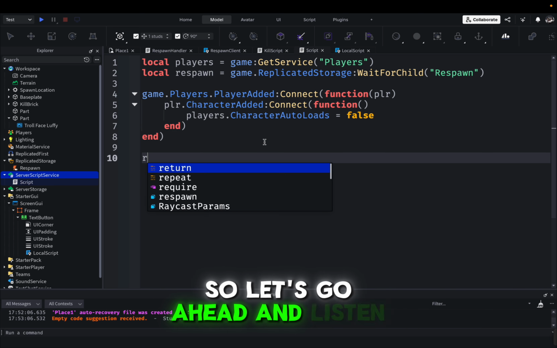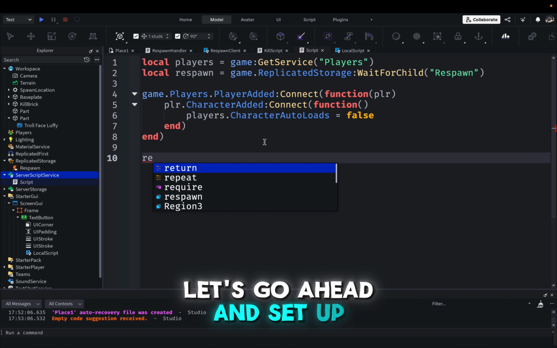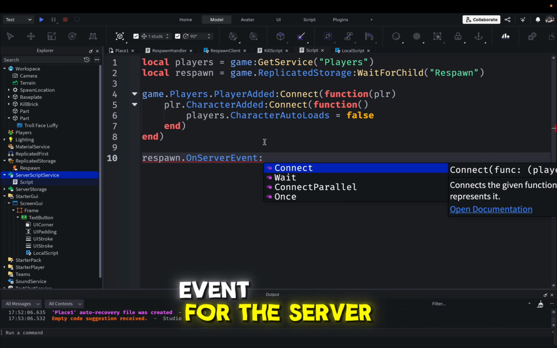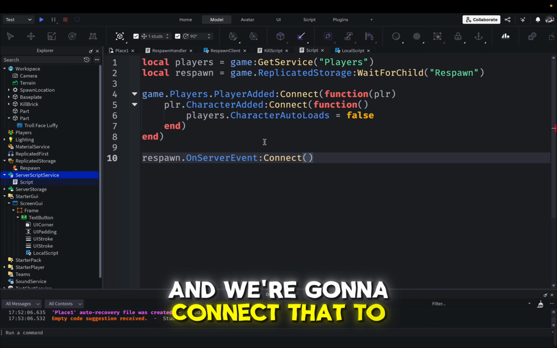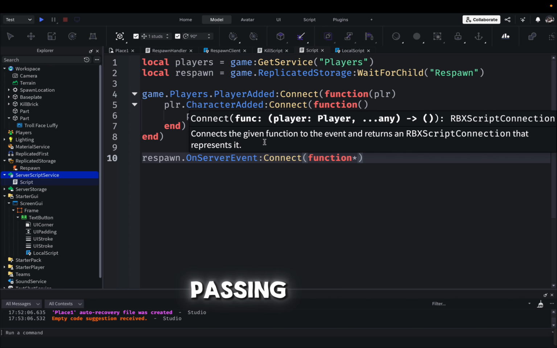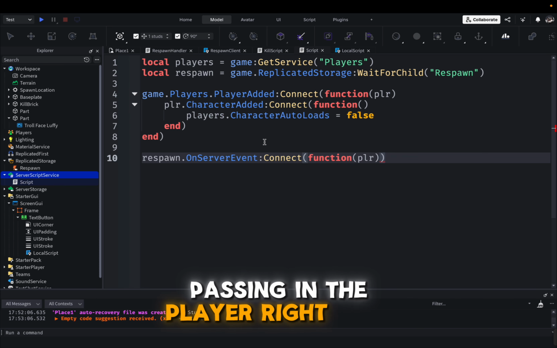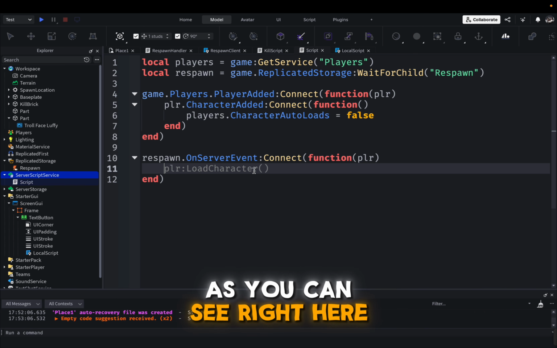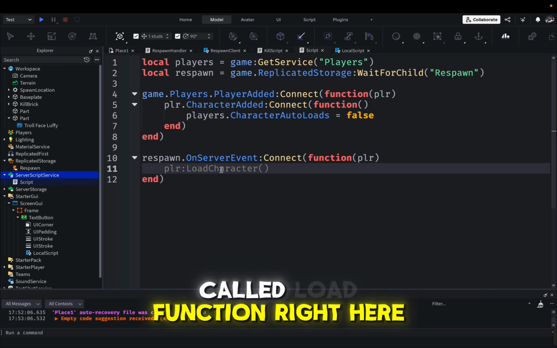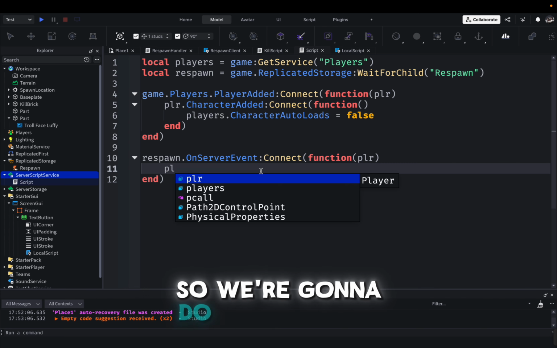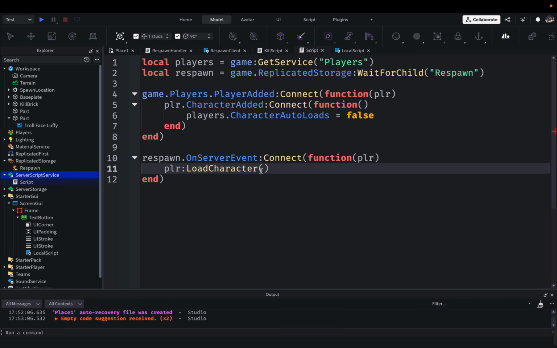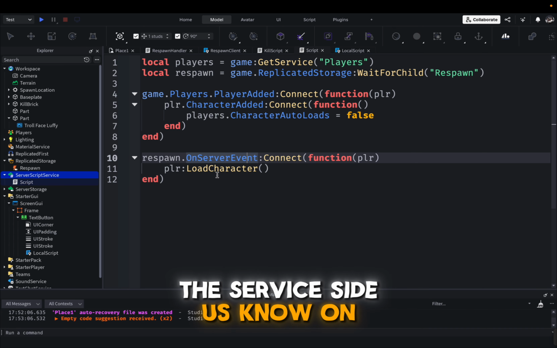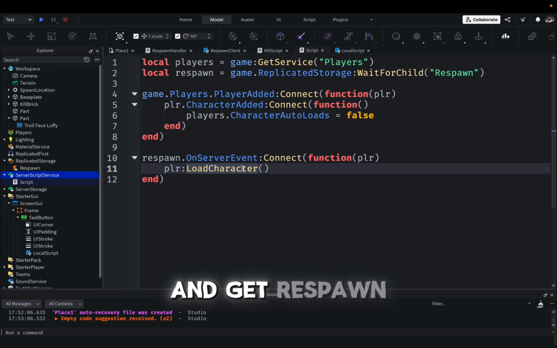So let's go ahead and listen for a remote event. Let's go ahead and set up respawn, and we're going to set up on server event. So we're listening for the server event fired from the client, and we're going to connect that to a function passing in the player right here, because we want to respawn that specific character. As you can see right here, Roblox has a function called LoadCharacter that we're going to be utilizing. So we're going to do player LoadCharacter, and this will allow us to control the respawn right here. This lets us know on the server side that the player actually wants to respawn and get respawned back.